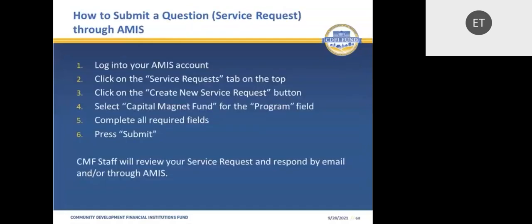So if you do have a question and you would like to submit a service request, it's fairly simple. Here are the steps. You log into your AMIS account. You click on the Service Request tab on the top, and then click on the Create New Service Request button. Then you will select the Capital Magnet Fund for the program field, complete all of the required fields, and then press Submit. And we will respond usually within a day or so, either by email, through AMIS, or outside of AMIS.